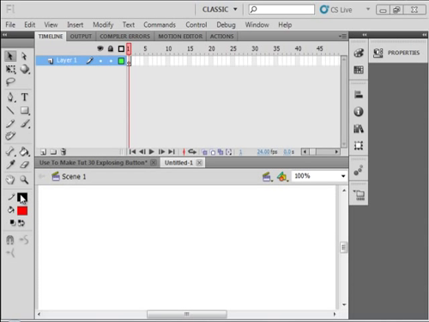So I have a black stroke already selected and red fill, so I'll go with that, and it looks like it's going to be a rectangular button. There it is. Select frame 1. Rectangular button.